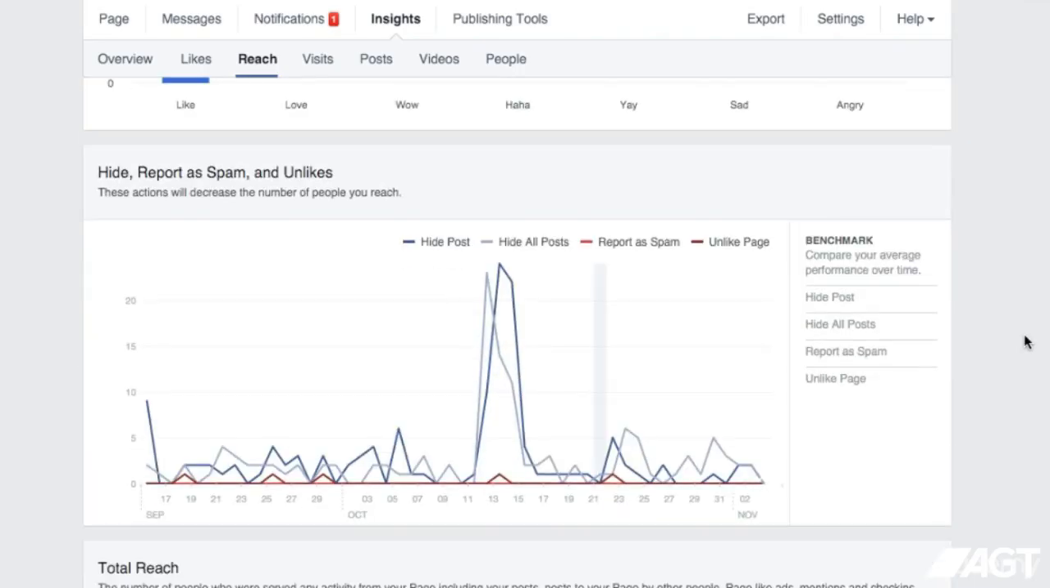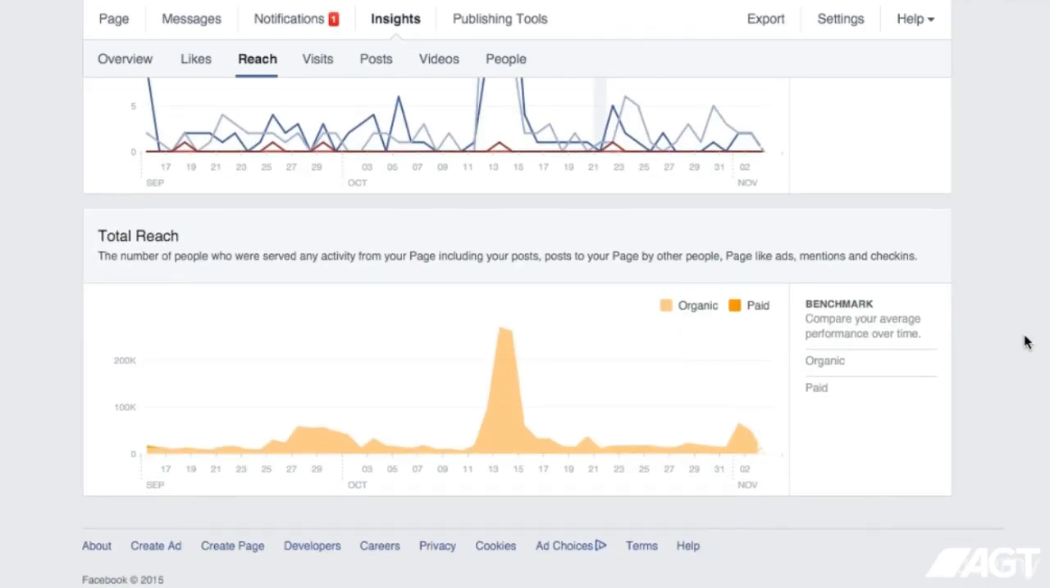This graph is extremely important. It shows you if someone has stopped following your page or reported you as spam. If this happens, you need to think about what made your posts look like spam. The total reach shows your post reach plus any content that was posted to your page and shown to your fans.